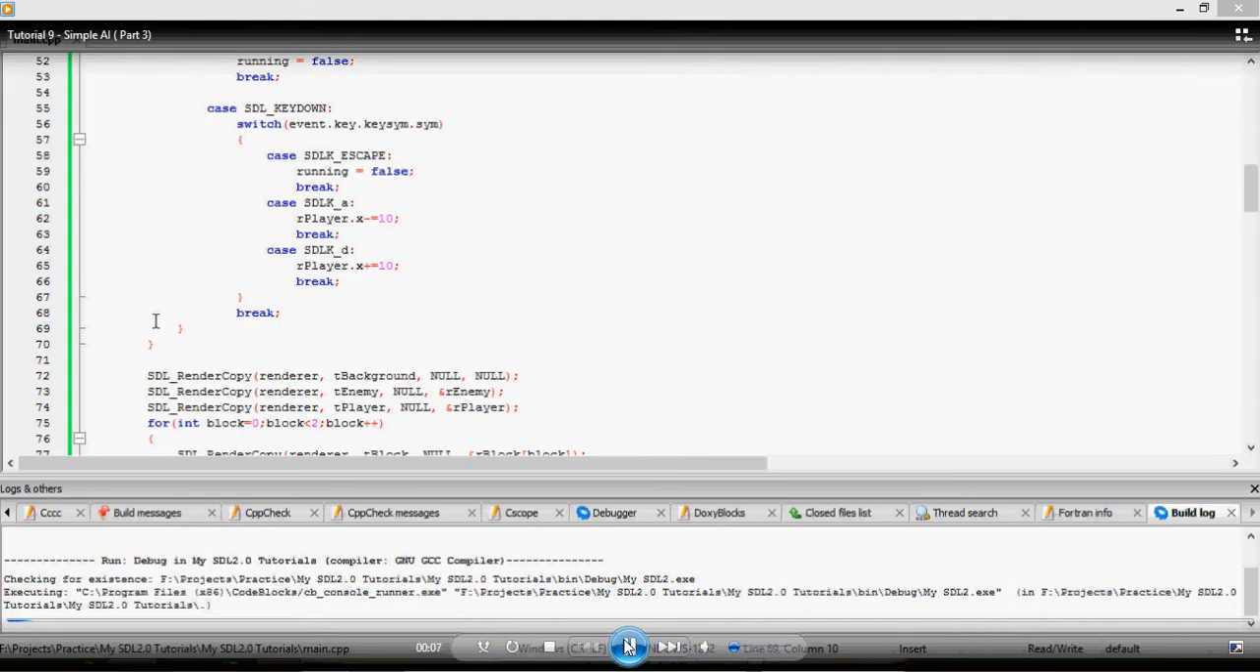STL tutorial. This is part 3. In this part, we are going to be going over collision detection for the main player.